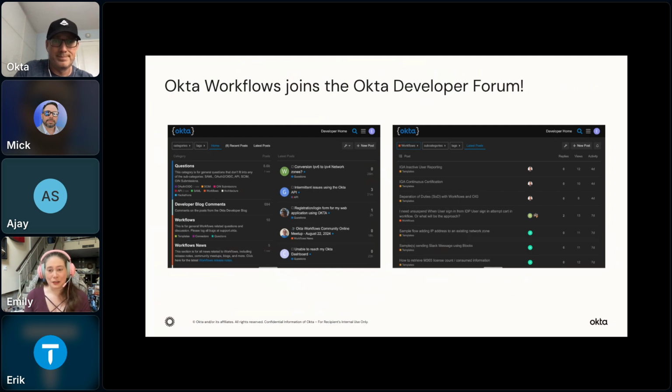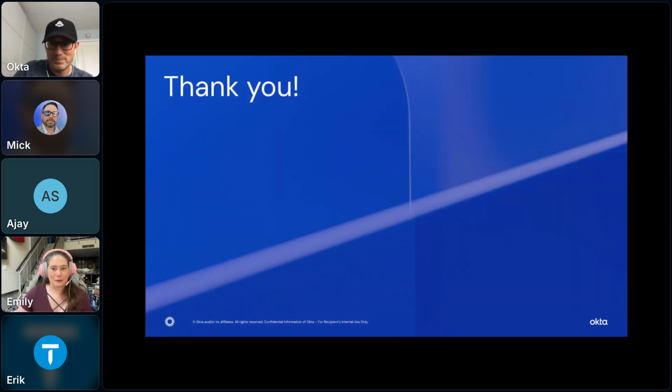We now have this available, and we're getting a lot of our internal SEs and teammates to post their workflows. And so please check it out. Please let us know what you think, and upload your own templates and ideas. We want to make the community thrive, and that's only possible with all of you participating. So with that, I'm all done, and we'll pass it off to you, Erik.